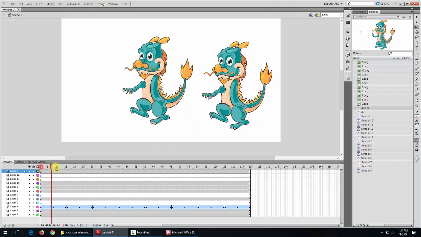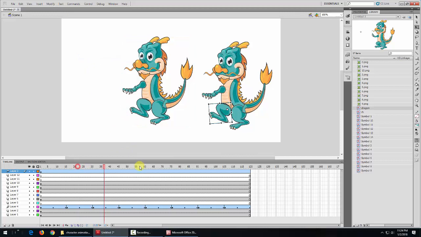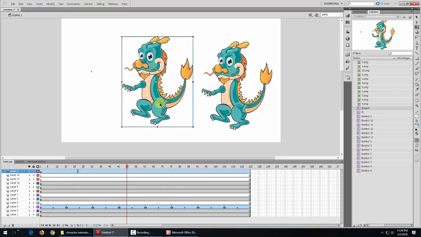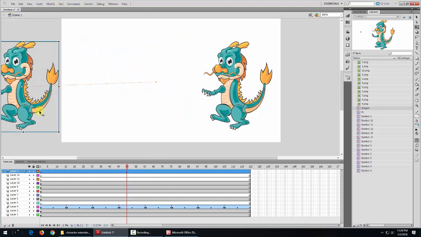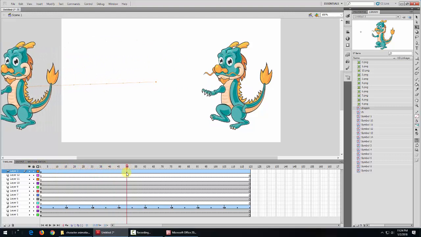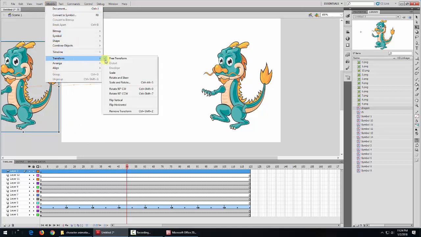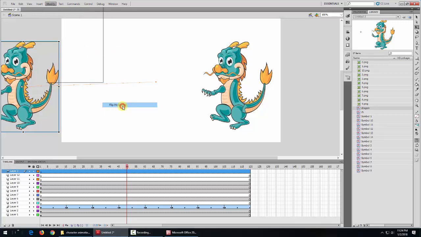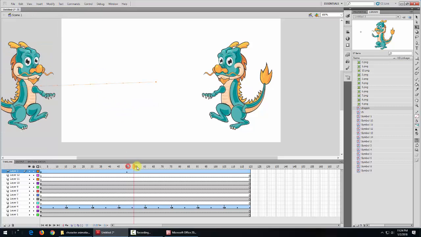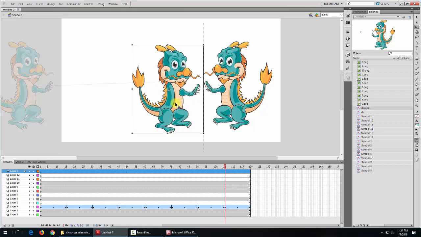Okay, so now he does the same thing the other guy does, but because it's built into him, I can right click over here, say create motion tween, and have him go off the stage, right? So he's going to walk off the stage, and then over here, if I want, I can modify my symbol, transform, and I always get this wrong. Is it flip vertical or horizontal? I got it right, horizontal. And then come over here and move him back. So he's going to fight his brother, because they're always fighting anyway.